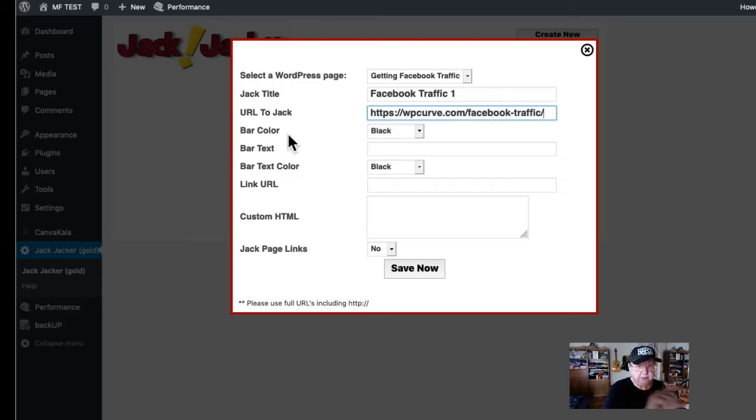Now the bar color, which will appear across the top of the page, I want to choose red. Now the bar text, this is the thing that will appear in that bar. It's effectively my call to action verbiage, and I might say click here for Facebook traffic guide. This will be a guide that I've created, and I want to make it available to the visitors to this location. Obviously, I'd like to capture their email address and at the same time provide them with something nice for free, and that would be my Facebook traffic guide.